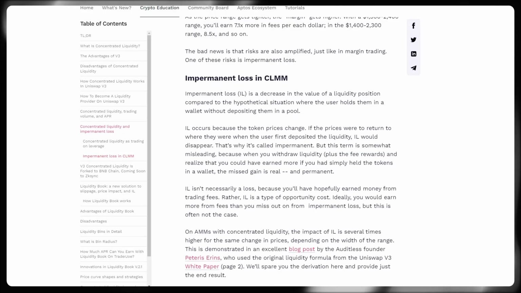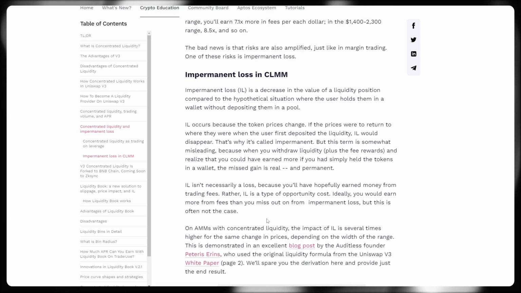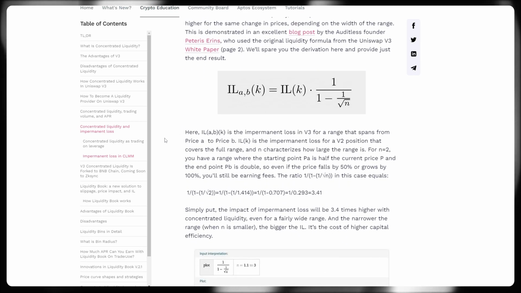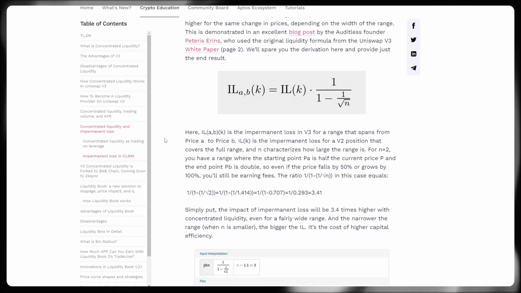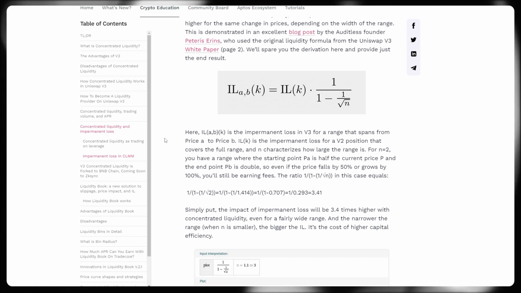The last thing I wanted to touch on was impermanent loss in CLMMs, because it gets a little bit more complicated than just an AMM, and there's a lot of maths behind this, but really we wanted to take away the headlines. So here is the formula that was derived for the end result for impermanent loss in a V3 or a CLMM for a range that spans from, say, price A to price B. So in this instance, let's say we have price A and price B. IL_K is the impermanent loss for that V2 position that covers the full range.